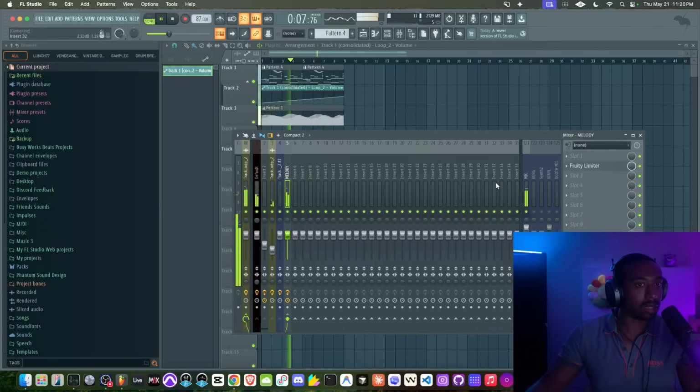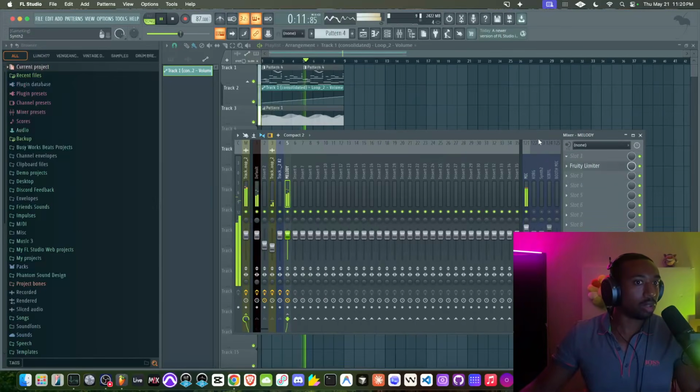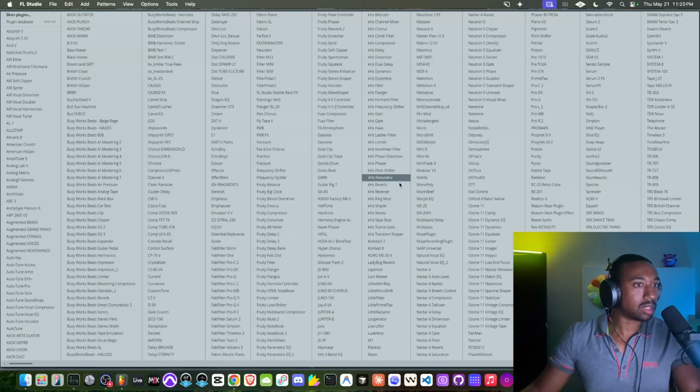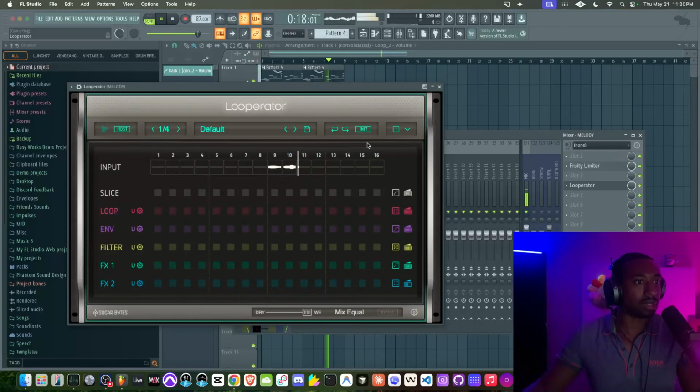Now again, we can group all these sounds and then add something like Looperator. Now Looperator is not an FL Studio plugin, but I'm just showing you guys what we can do to kind of group all this stuff together.